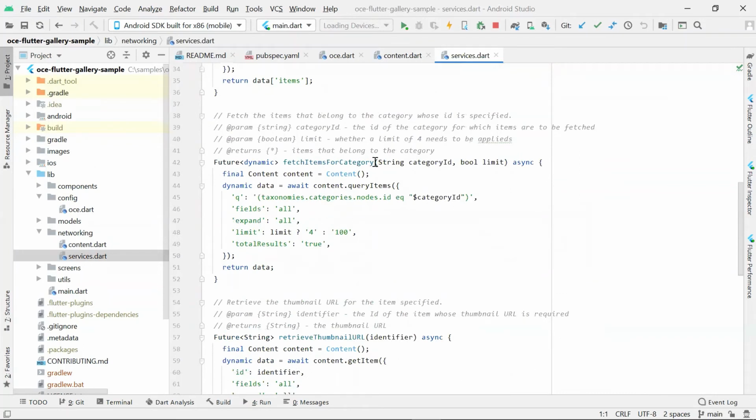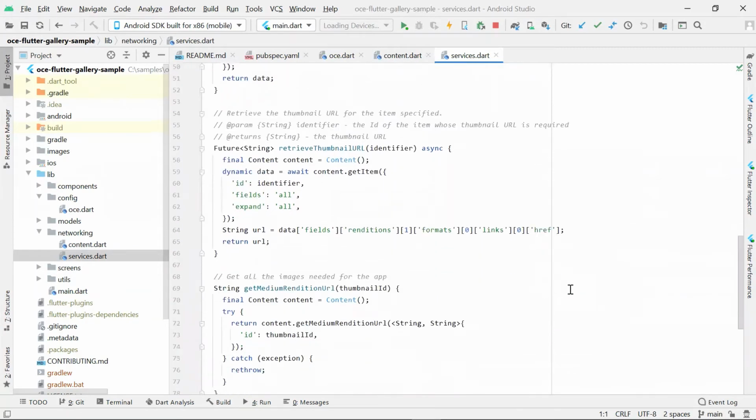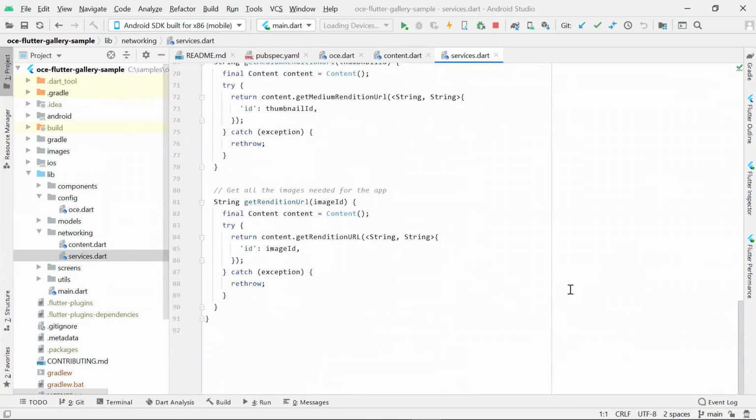Similarly, the fetch items per category gets the items for the specified category. In short, this file contains all the REST calls the sample needs to get the data.